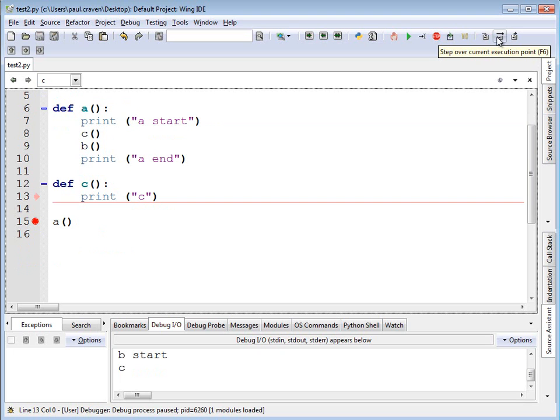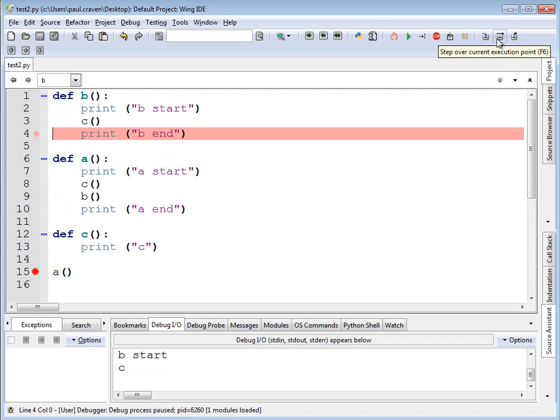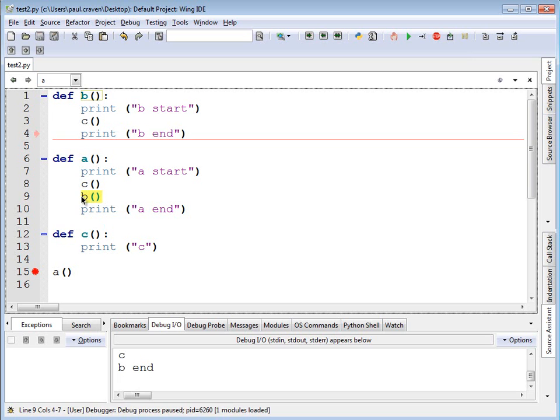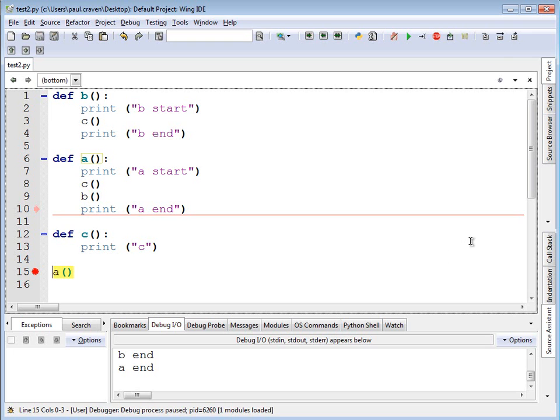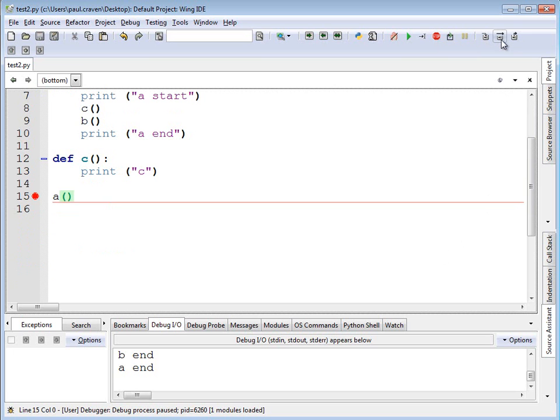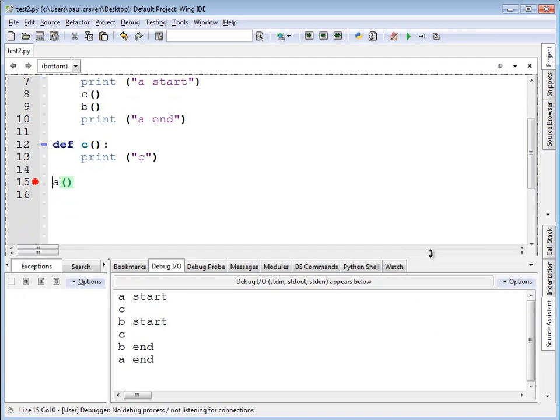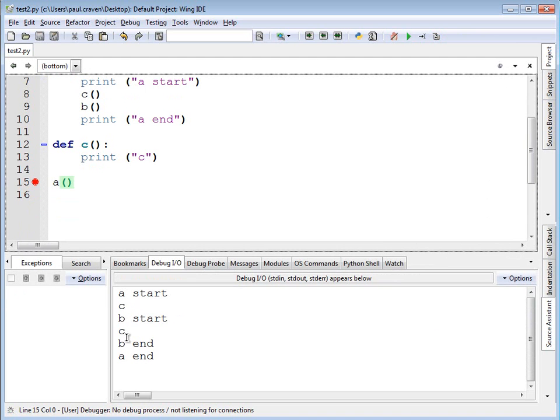I'm going to print C. Where was I at before? I was in the B function. I'm going to go back to where I was at before. I'm going to print B end, and then I'm going to go back to where I was at before I called the B function, which was right here is where I called the B function. So I'm going to go back to here, print A end, and then I'm going to go back to where I was at before I called the A function, which was down here, and then I'm done. Final answer being A start, C, B start, C, B end, A end. And there we go.